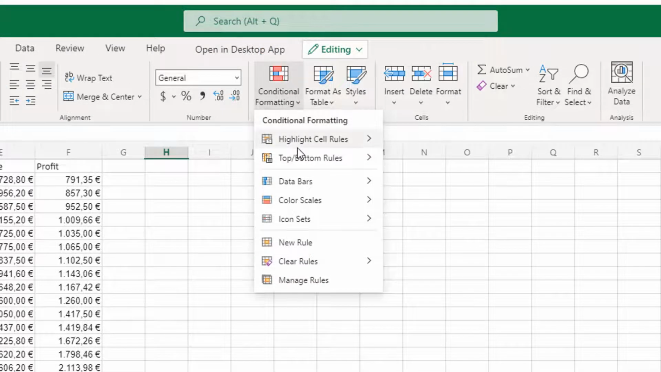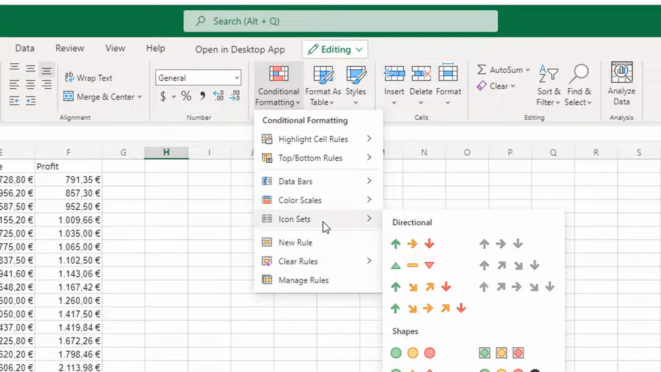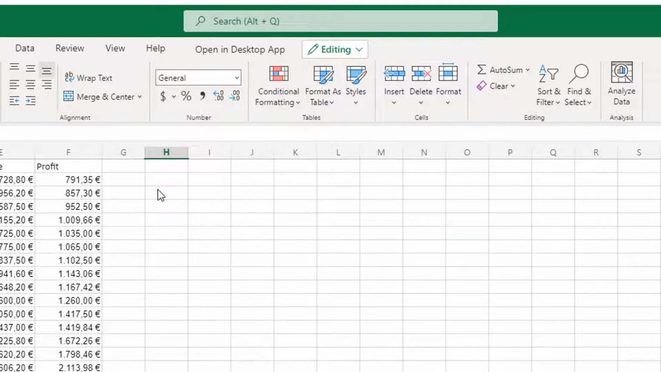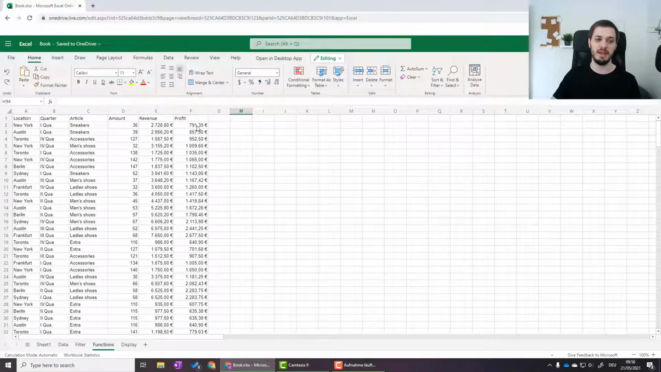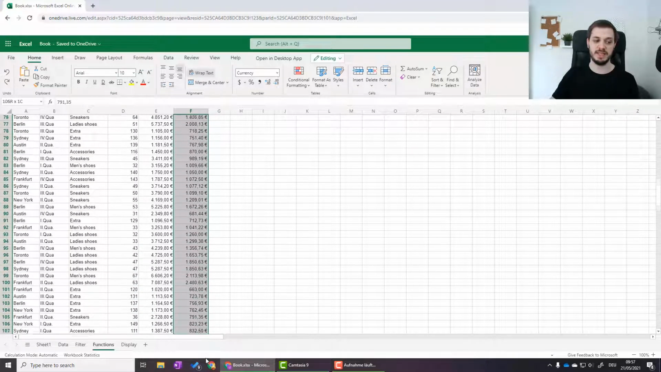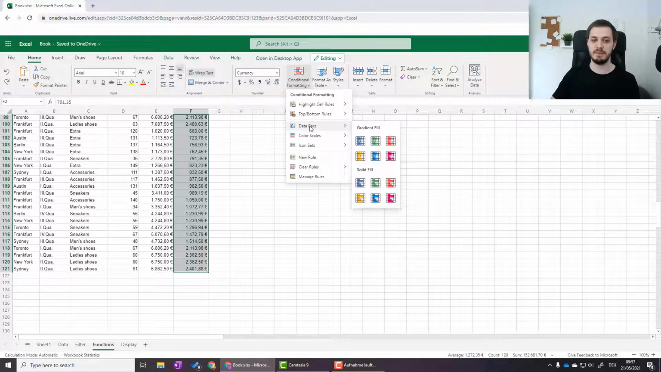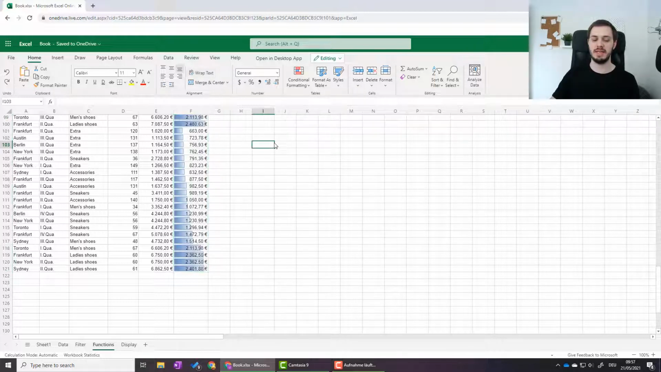Let's take a look at these three basic sets: data bars, color scales, and icon sets. They pretty much do all the same, though I'm just going to show one of them, and you can repeat the same for all the others. If I mark all of these cells here for profit, for example, it's 120 sets, so it takes a while to get down here. And then I'm clicking on conditional formatting and data bars. And I just select one of the gradient fills here as an example.